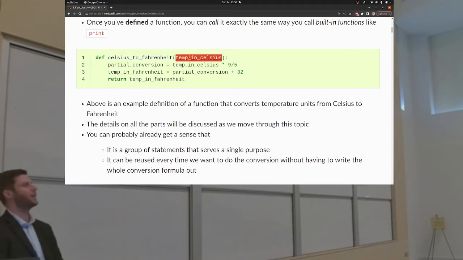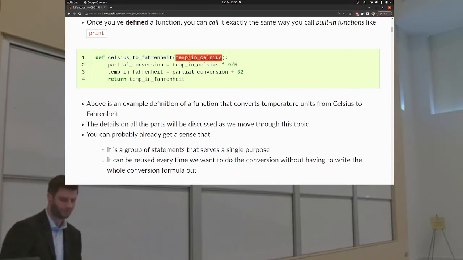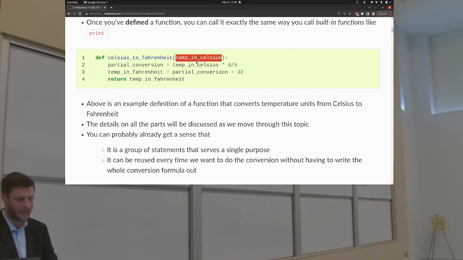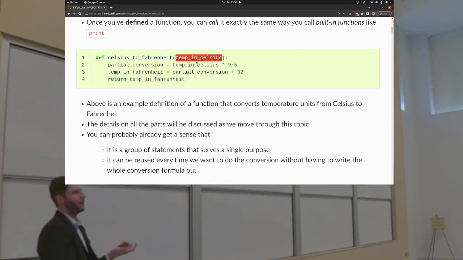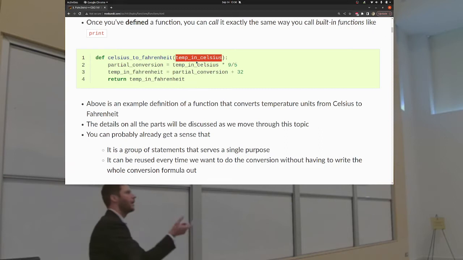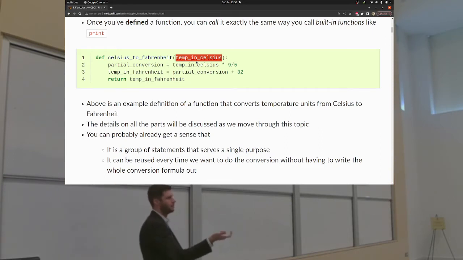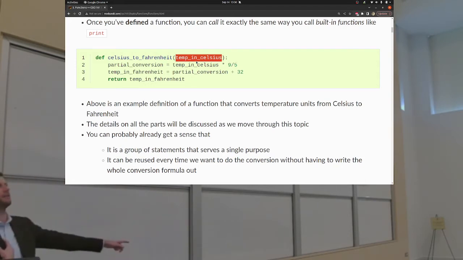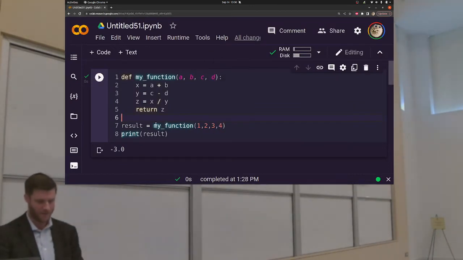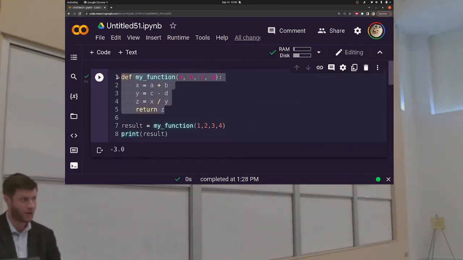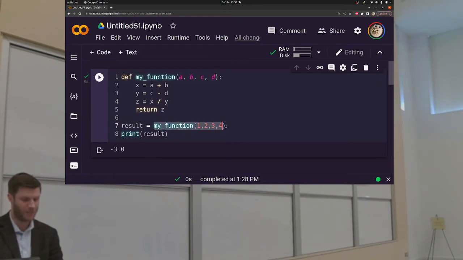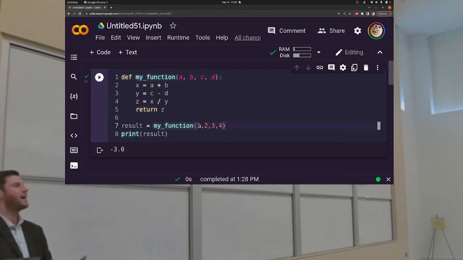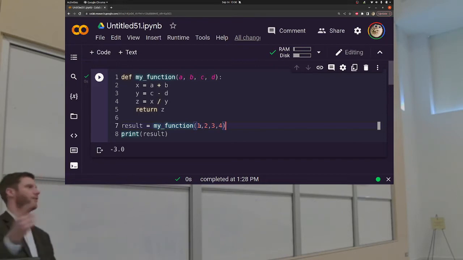And if I call it with the value 20, that means temp in Celsius is a variable, it's the parameter. It's the variable holding the value 20. It allows me to pass information to the function from where the function is called. Same thing with here. This is the function definition. This is an example of me calling the function. And when I called it here, I gave that function the values 1, 2, 3, 4.